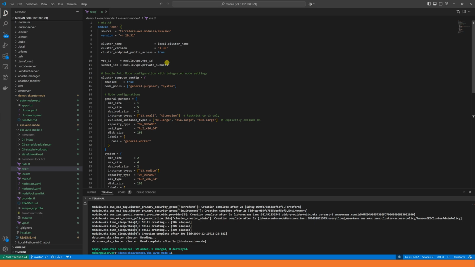It's quite faster, and the cluster version is 1.3.0. The major key portion of enabling the auto mode is this parameter, the cluster compute config enabled equal to true. This value will trigger the auto mode function in the EKS, and we are specifying the node pools. Mainly the node pools are general purpose and the system.